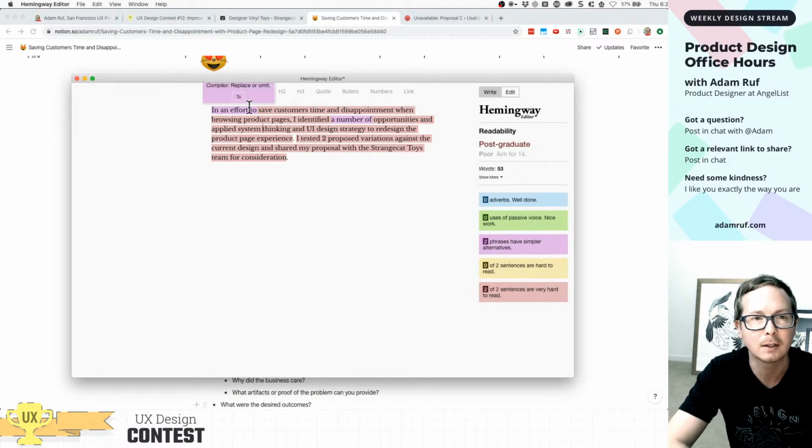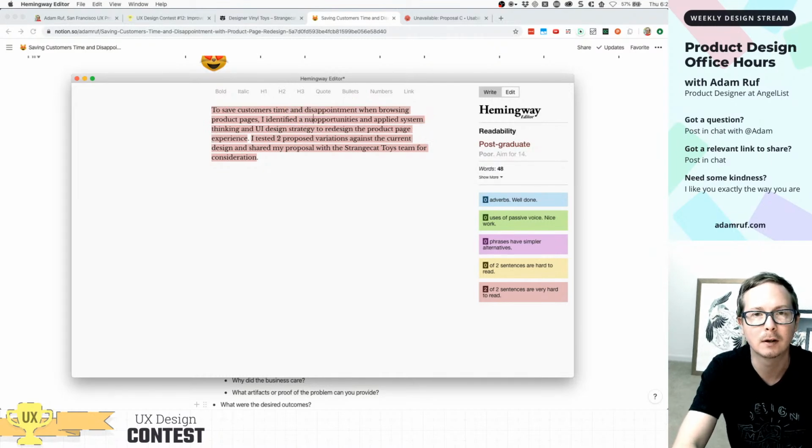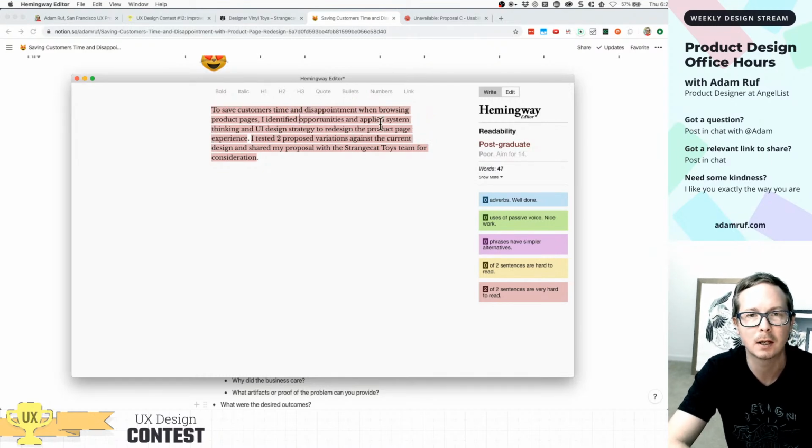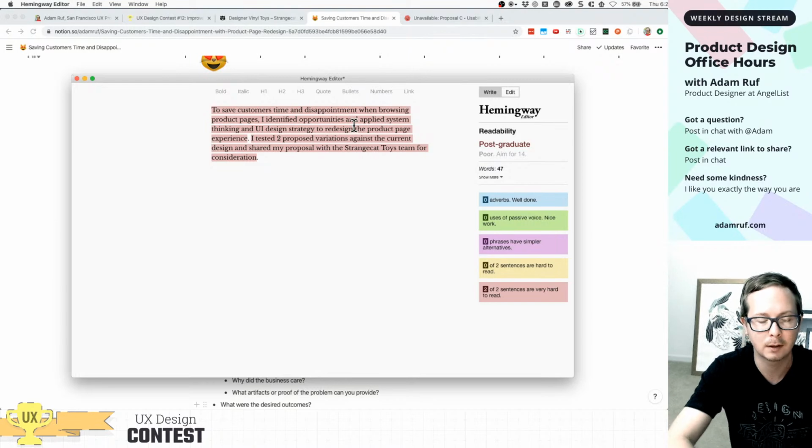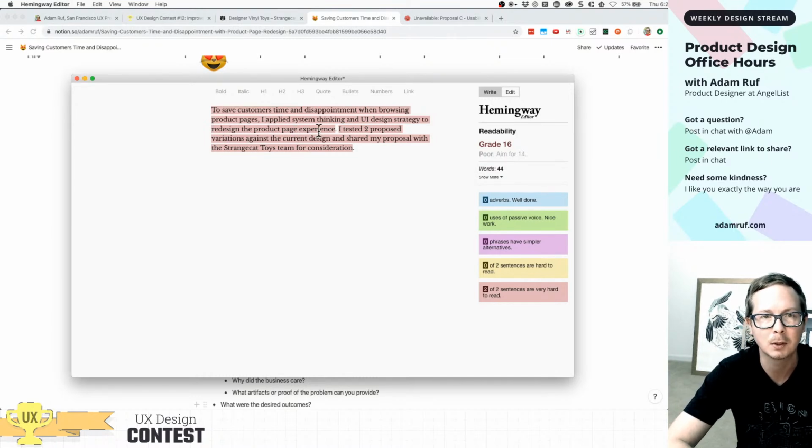In an effort, right? I don't need that. Replace or omit. Yeah, good idea. Yep, a number of identified opportunities and identified opportunities to improve. No. How about this? I applied system thinking and UI design strategy to redesign the product page experience.